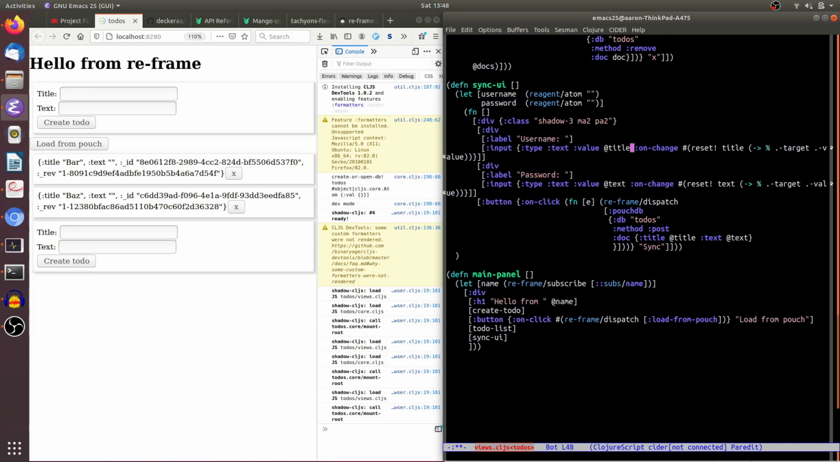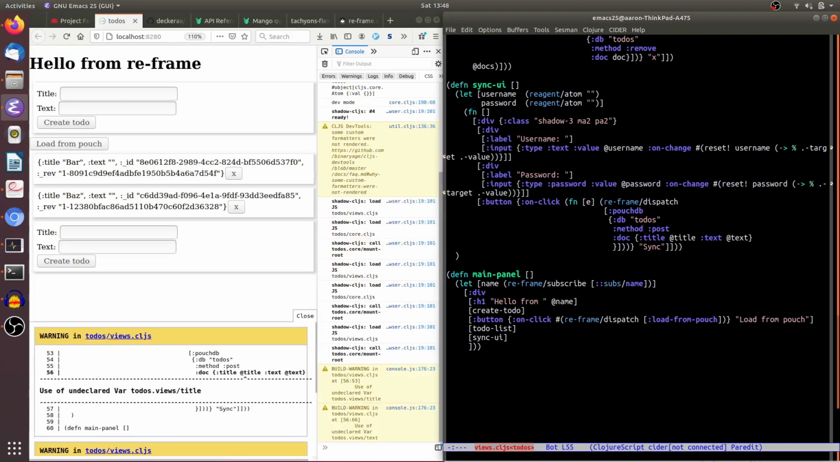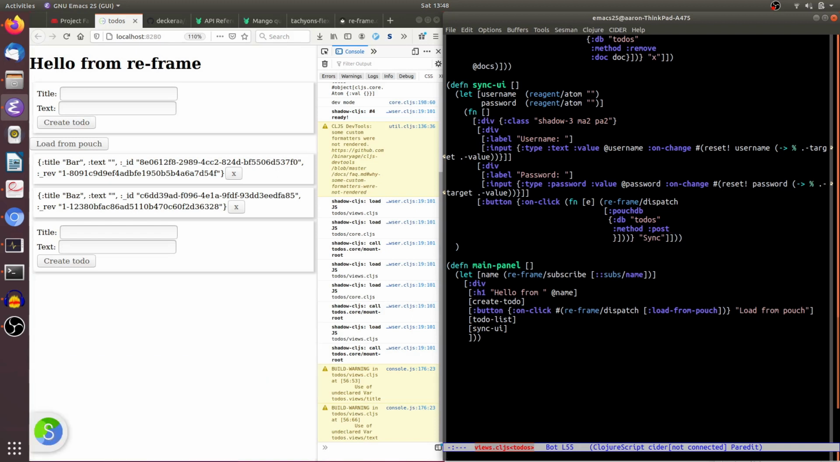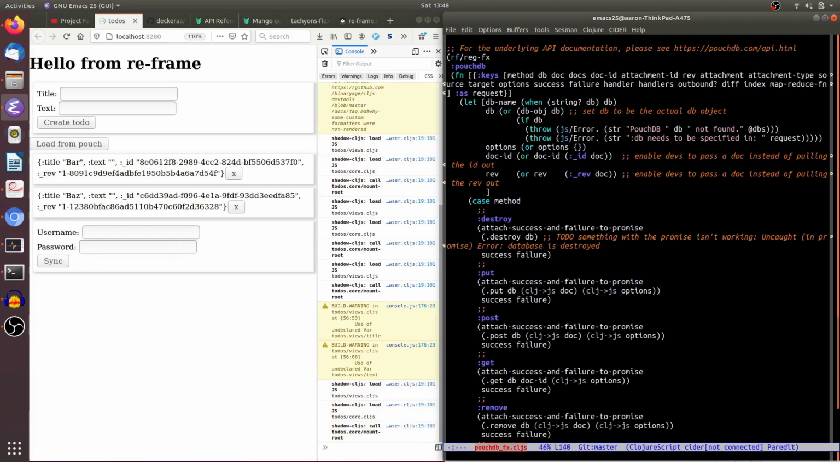So I can update those. I need to update these atoms that I'm using. Same for the password. And then also for the password, since it is a password field, I'll make it a password field. And then for this button, instead of calling post, let's see, it looks like I'm missing something here. Title. Ah, yes. Instead of post, I need to call sync.